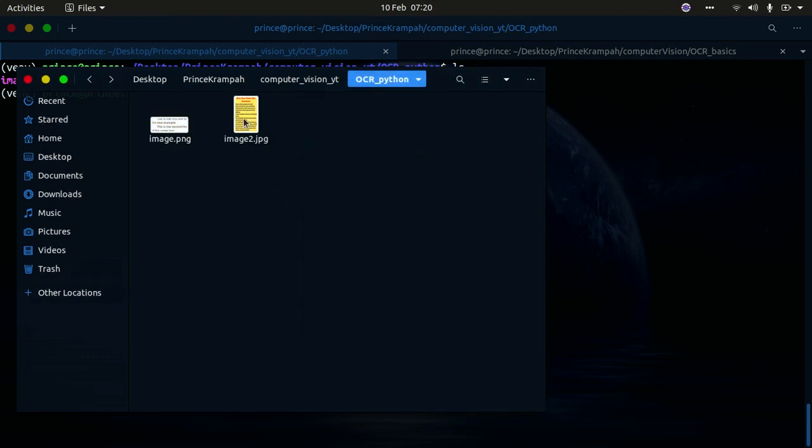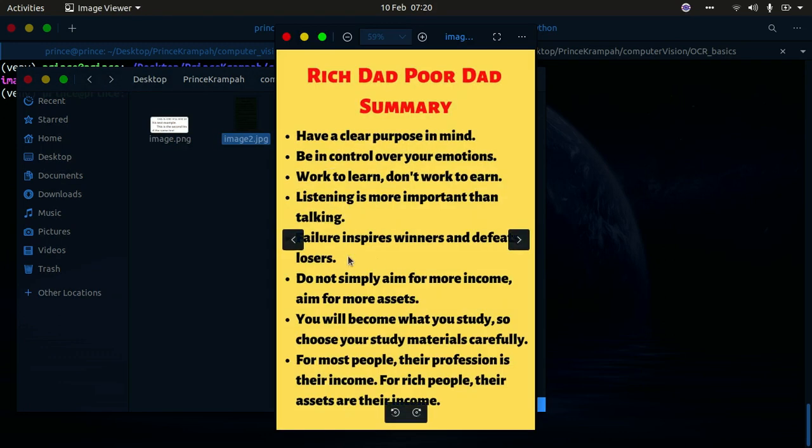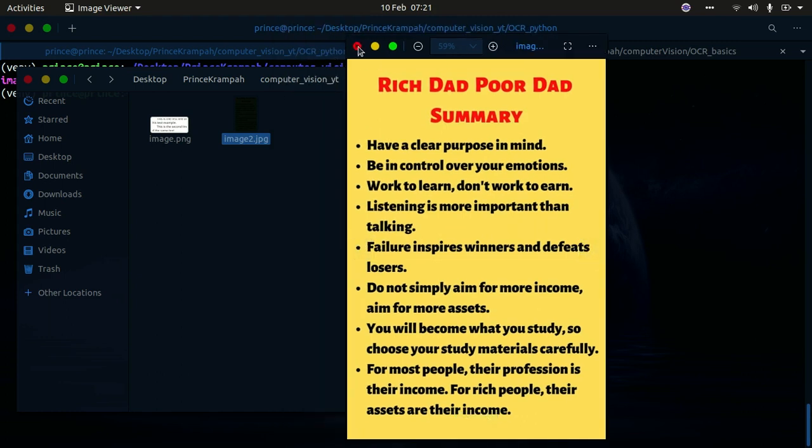And later on, at the end of the project, we'll create a program that can actually identify the text and then convert the text into an audio file, kind of similar to an audiobook. Okay, so let's get started.